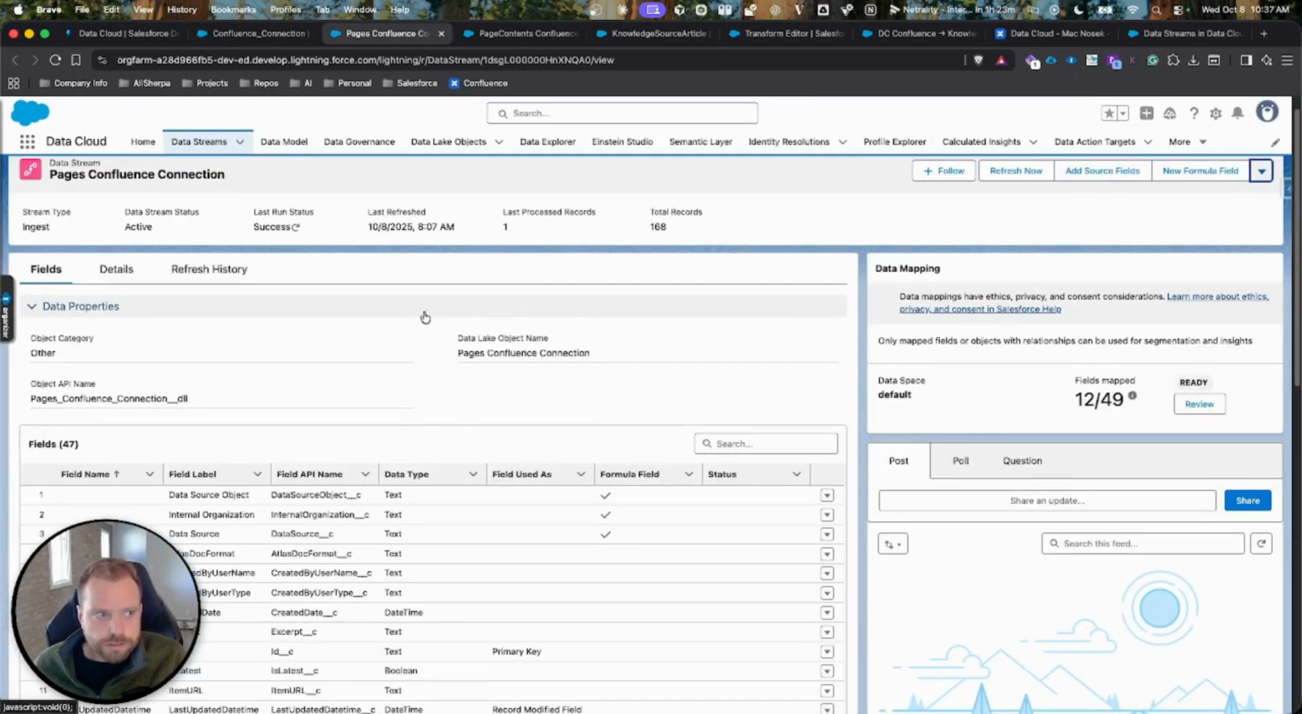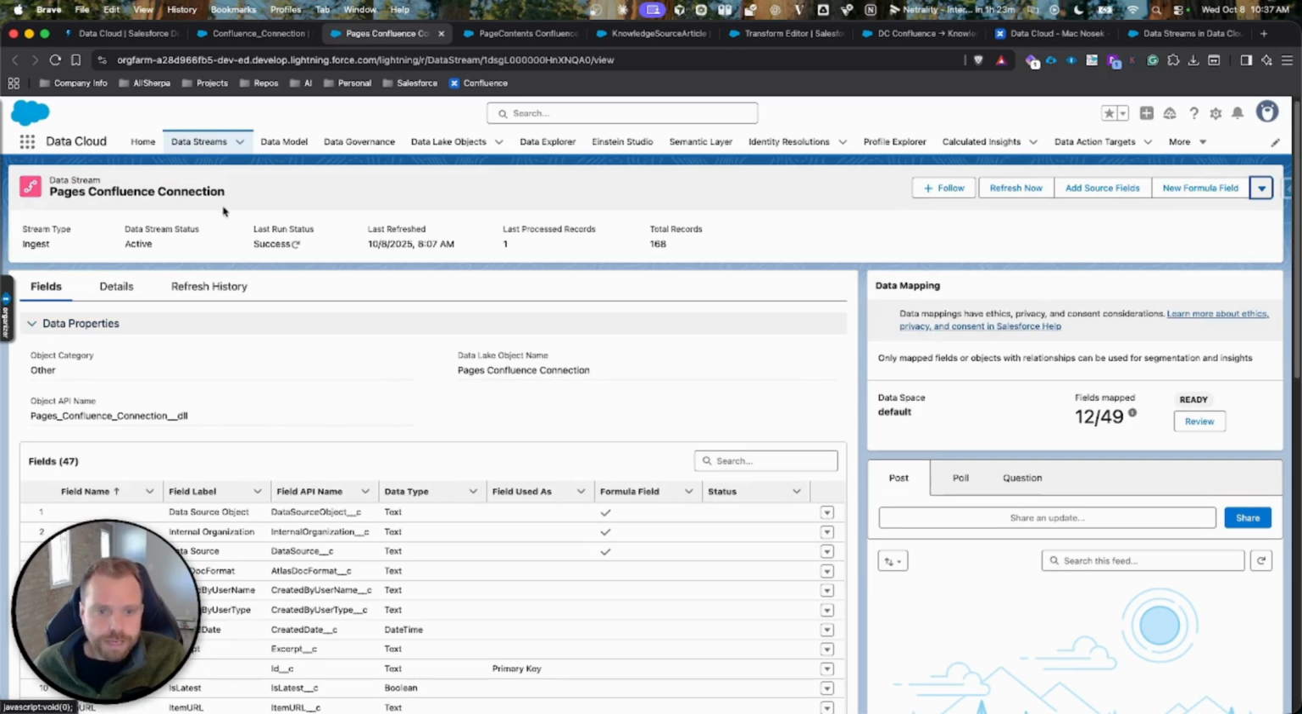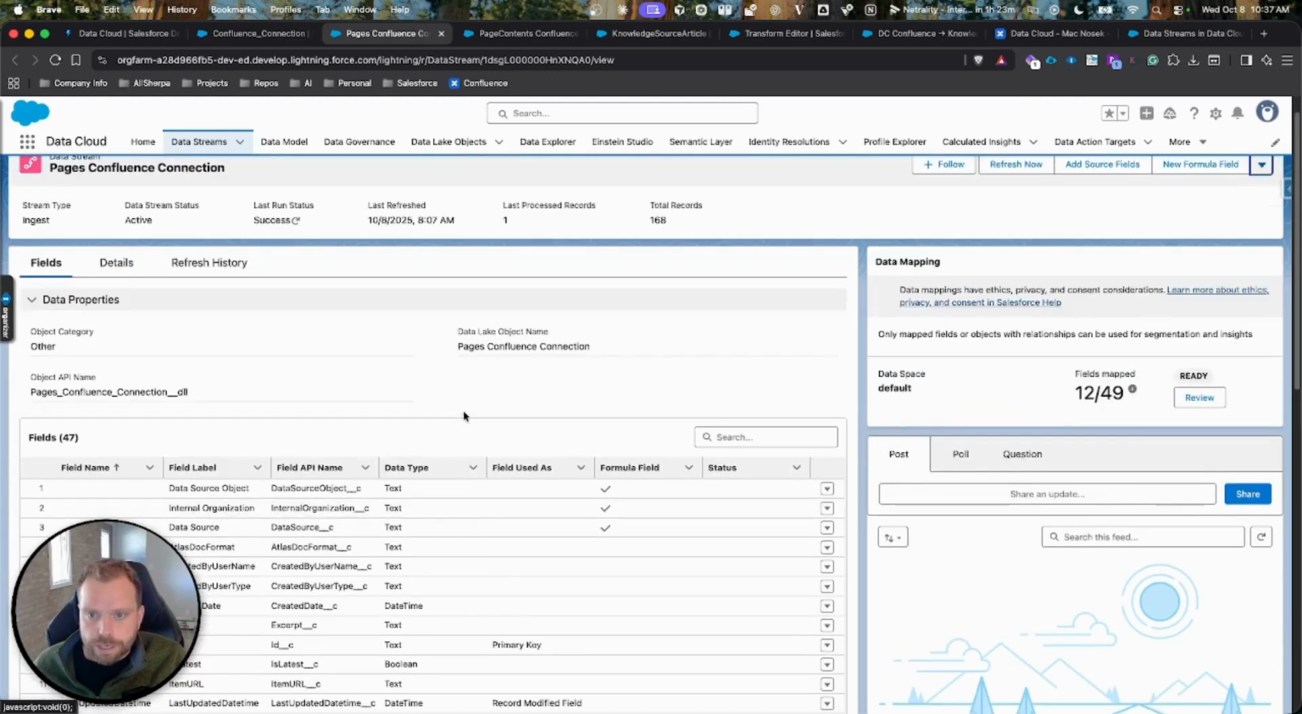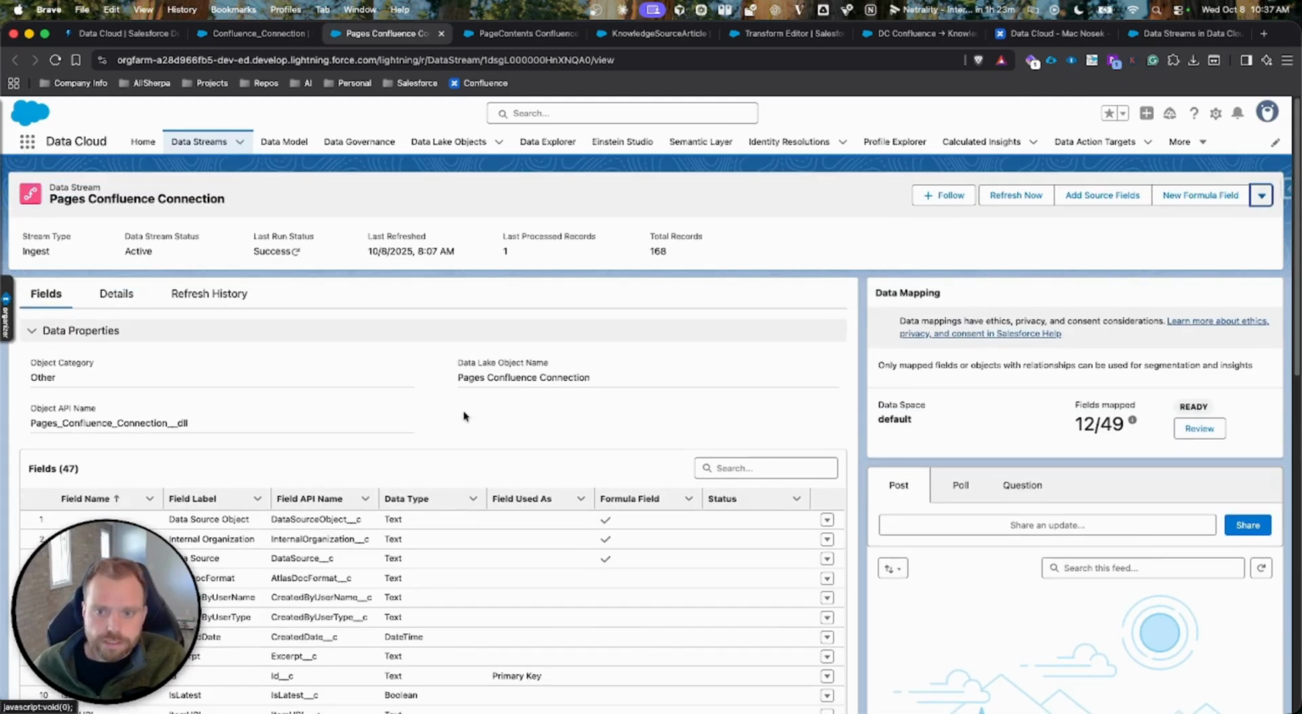So I have two data streams for this use case. One is going to be pages, and the other one's going to be page contents. You could select the fields you want to bring over, create custom formula fields, rename API names. You're able to set up a schedule. So I have this set on an incremental schedule, which means only net new or updated records will be streamed over to Data Cloud. As well as a frequency. So currently I have it running on the hour of every hour, but you could switch that to daily, weekly, whatever fits your use case.